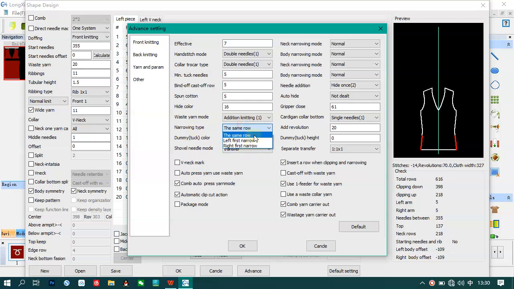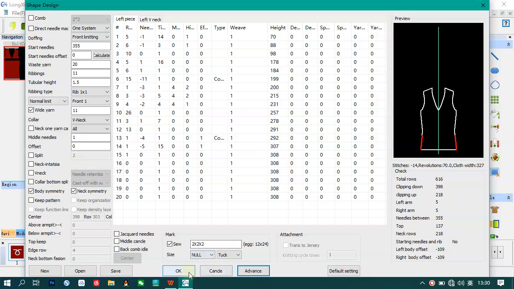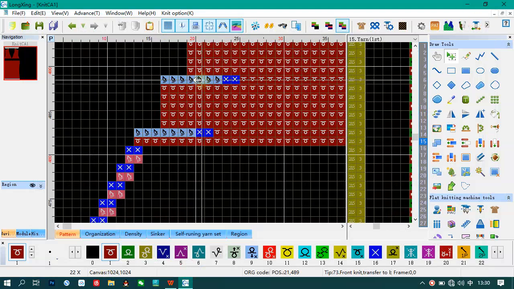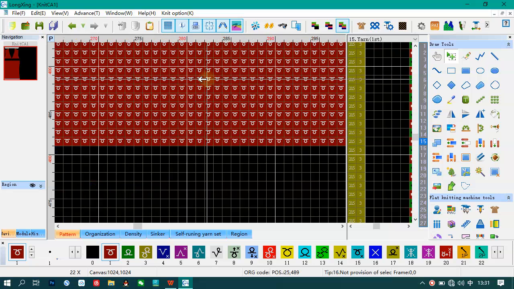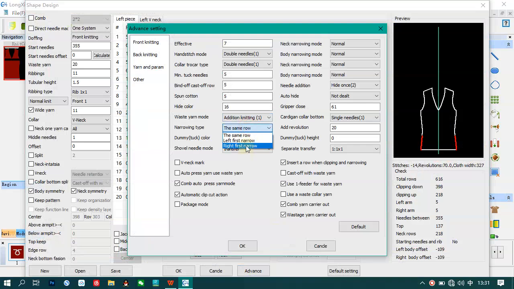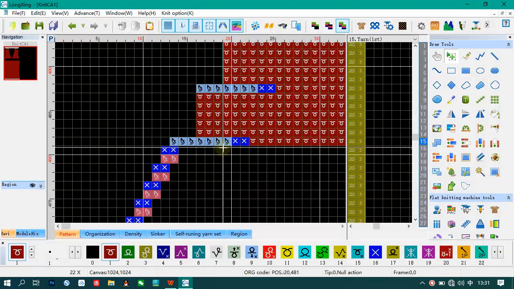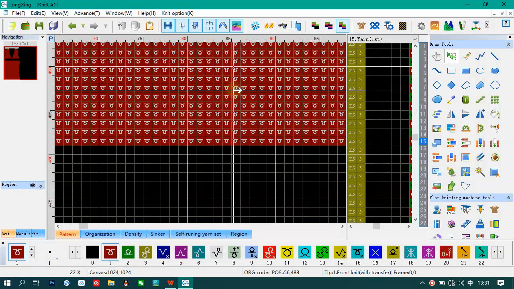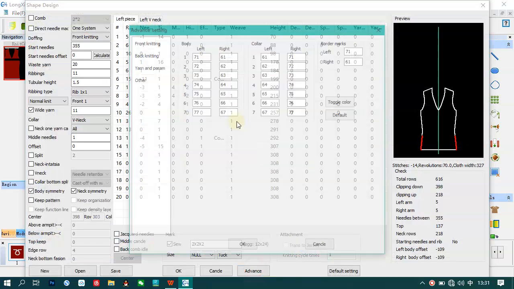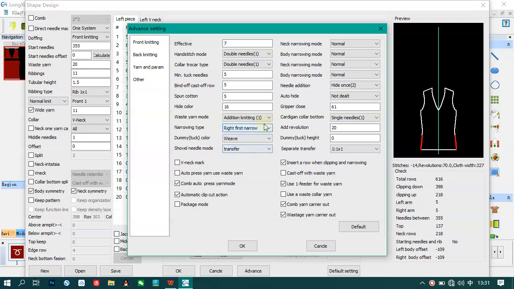The narrow tab includes the same row, left first narrow, and right first narrow. Here we select the same row. Let's check it. You see the left and the right side narrow needles in the same row. When you select left first narrow, let's check again. You see it narrows the left needles first, then narrows the right needles. The right first narrow you can check by yourself and find the difference.